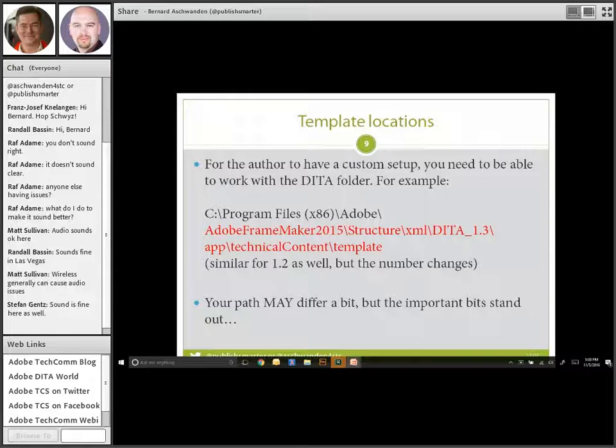Templates. For the author to have a custom setup, you probably want to go and work inside the DITA folder for people who are creating content. For example, on my machine, the red text that you see is the important part: in the C drive, in Program Files x86, in the Adobe folder, is this location, the Adobe FrameMaker 2015 Structure XML DITA 1.3, Application for Technical Content, and the templates.